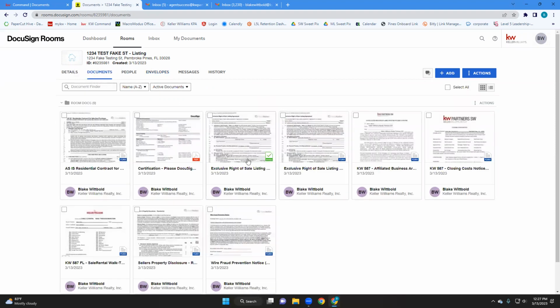If I go into my documents, I now have two new pieces of paperwork. One is a certification. The other is the completed listing document. And you know that because it has that green check mark where it says completed. And then the certificate right here is to say that these people signed at this time from this IP address.